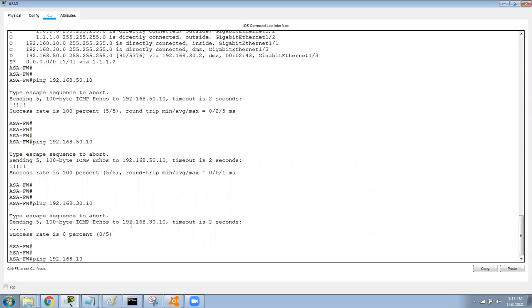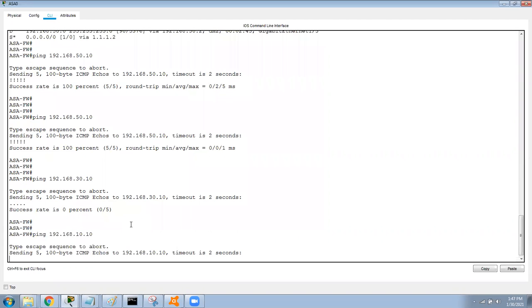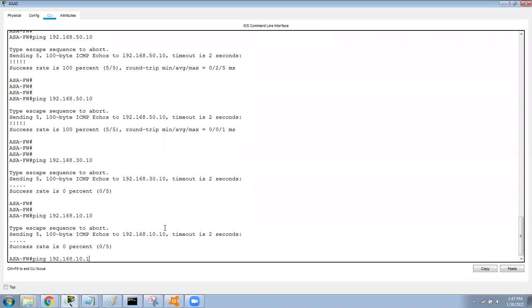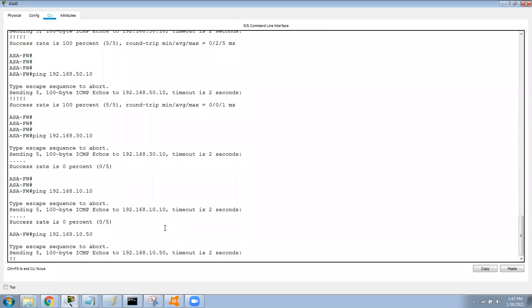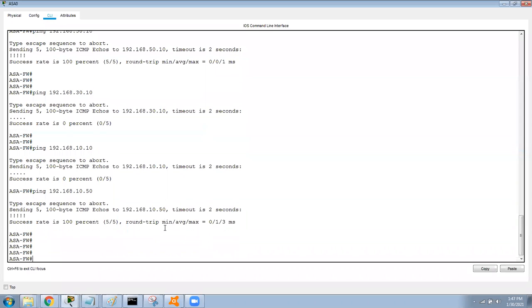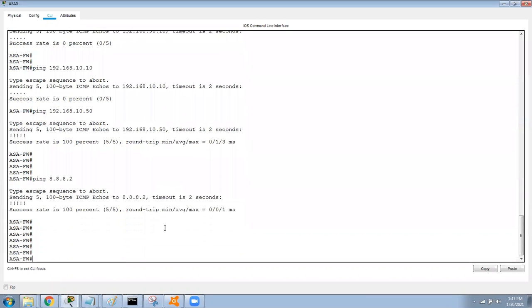LAN is 10.10. No, it is not that either. It is 10.50 actually. We give the DSCP, right? Remember, 10.50 is that machine. 10.50. Can you see? And are you able to reach the internet from the firewall, 8.8.8.2? Yes.